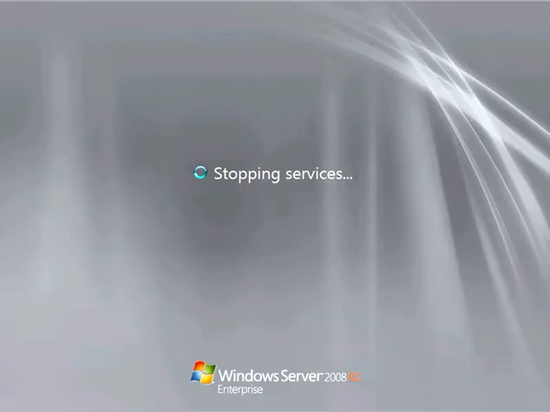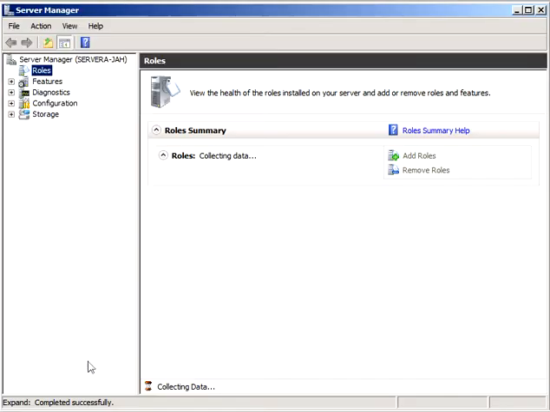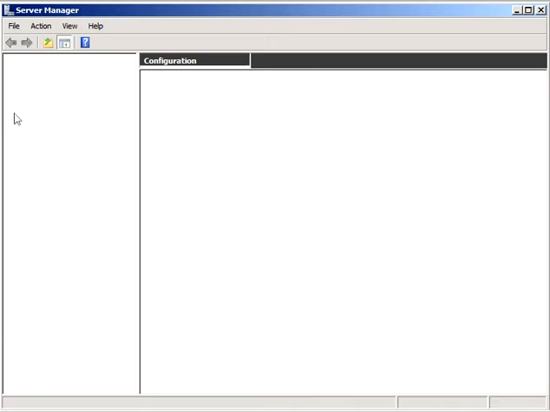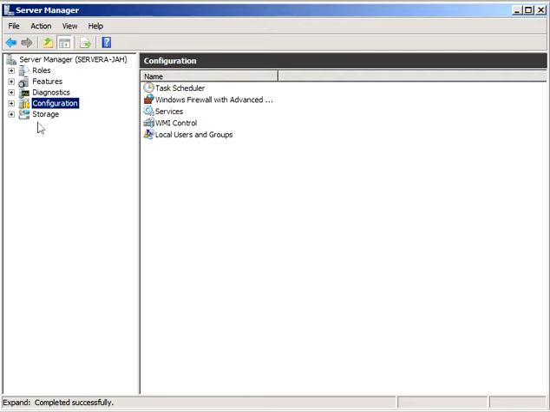All right, let's see how server A is doing. Looks like it's coming back up, so we'll wait for our servers to completely finish rebooting, and I'll be right back. All right, now that our servers are back up and running, we want to open up Server Manager. And we want to go to Configuration. And let's go to Task Scheduler under Configuration.